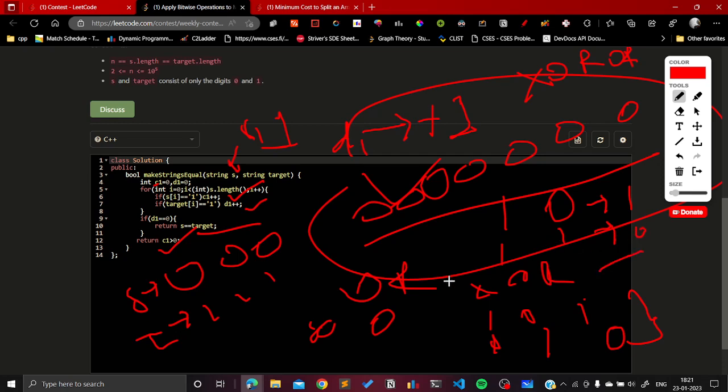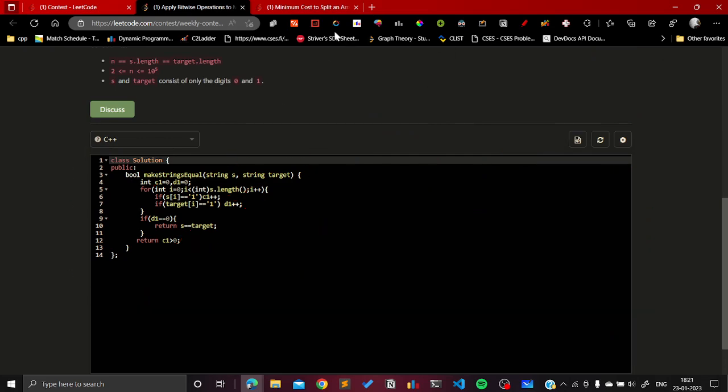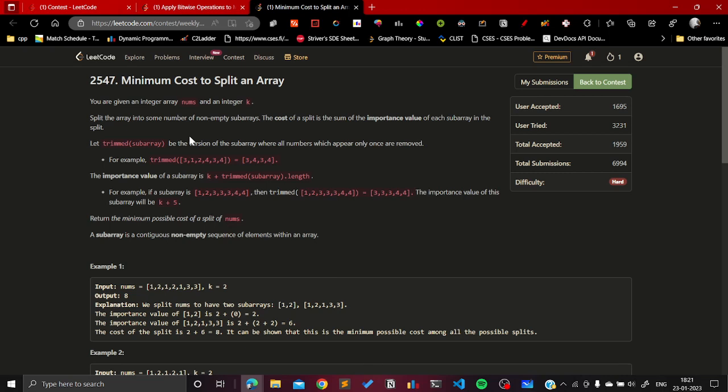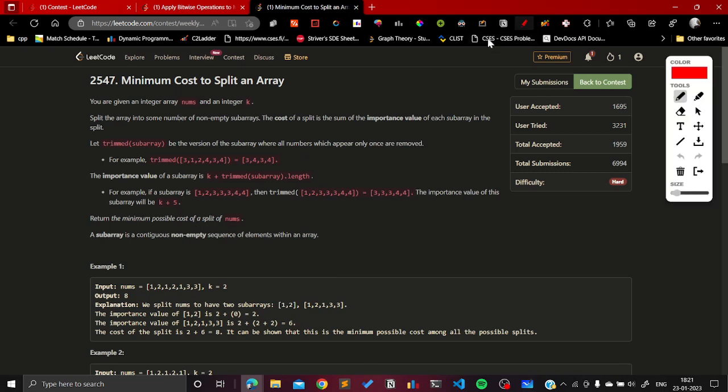Sweet. So yeah, this was the question. So moving on to the next one. Okay, so minimum cost to split an array.